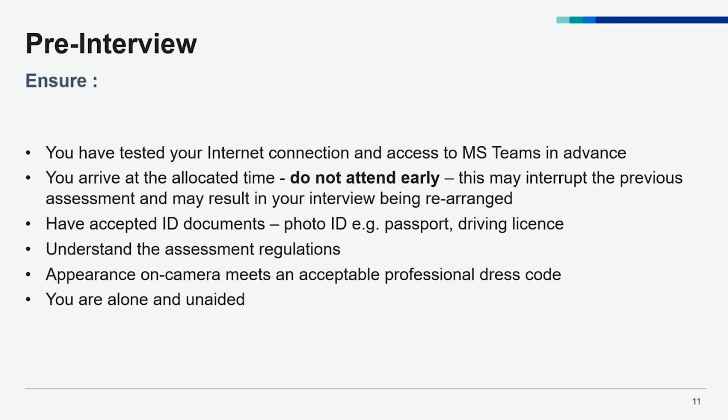You need to arrive at your allocated time, and please don't attend early. You may interrupt the assessment before you, and that may result in your interview having to be rearranged. You need to have an accepted ID document, something with a photograph on it, so a passport or a driving license, that you can present to the lead assessor at the beginning of your interview, and that you've read the assessment regulations that are detailed on the school website.